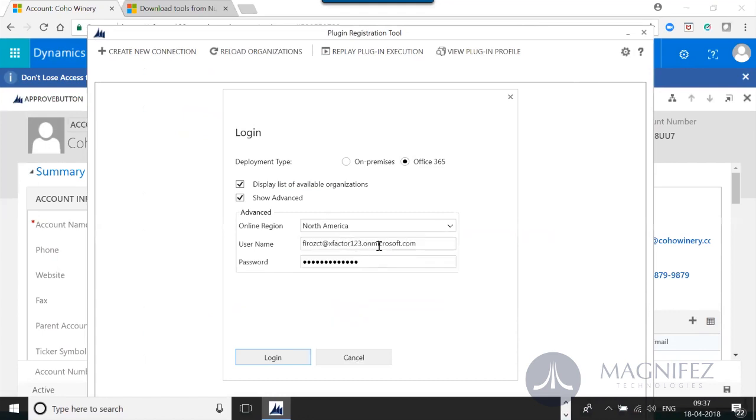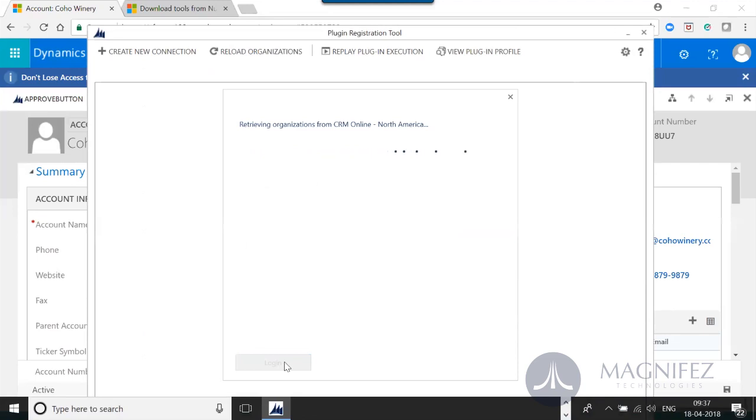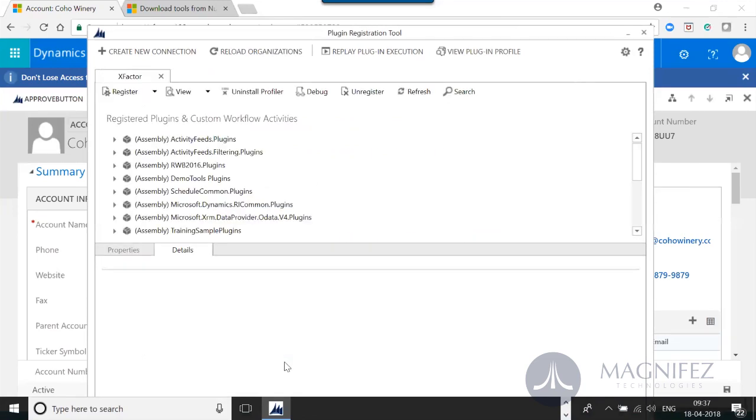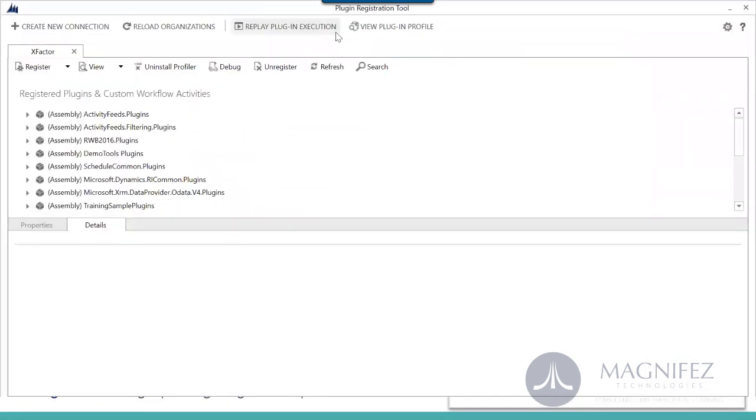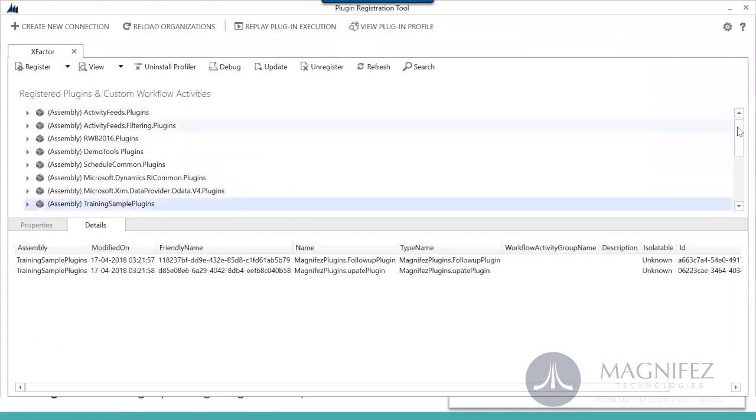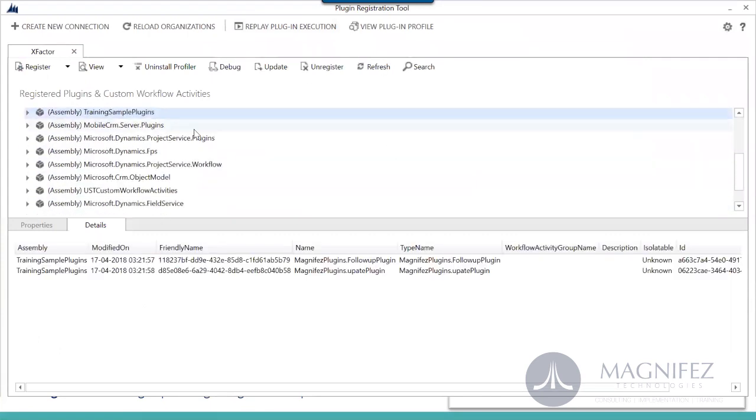You just mention your complete credential, which is nothing but your email ID. You mention your password, click login. The tool has to be connected with your CRM server first, so it will take some time. Once it's connected, you can see all the existing assemblies registered over here. So we have one with the name already here. You can perform multiple options over here. You can register new assemblies, new steps.